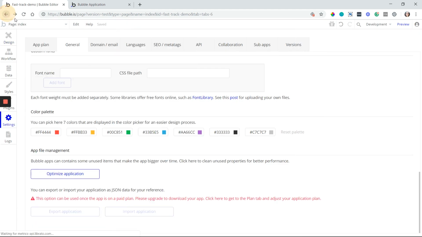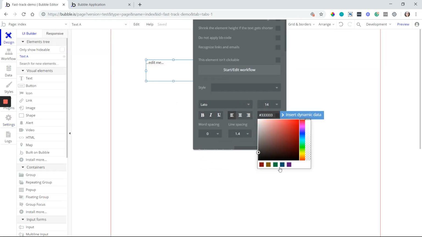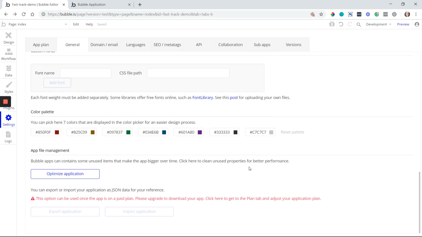As soon as you make a custom choice, let's say I want this darker red, or I just make everything very dark here, it'll reset your palette and only show you the ones that are your custom ones. Let me click back there so you can see. Here, it removed some of the other presets because now that I've changed this, it's only going to show me the custom ones that I've created. But this is a nice way for you to very quickly pick colors that you're going to be using a lot in your application. Under app file management, you have some exporting tools and some cleanup tools here.